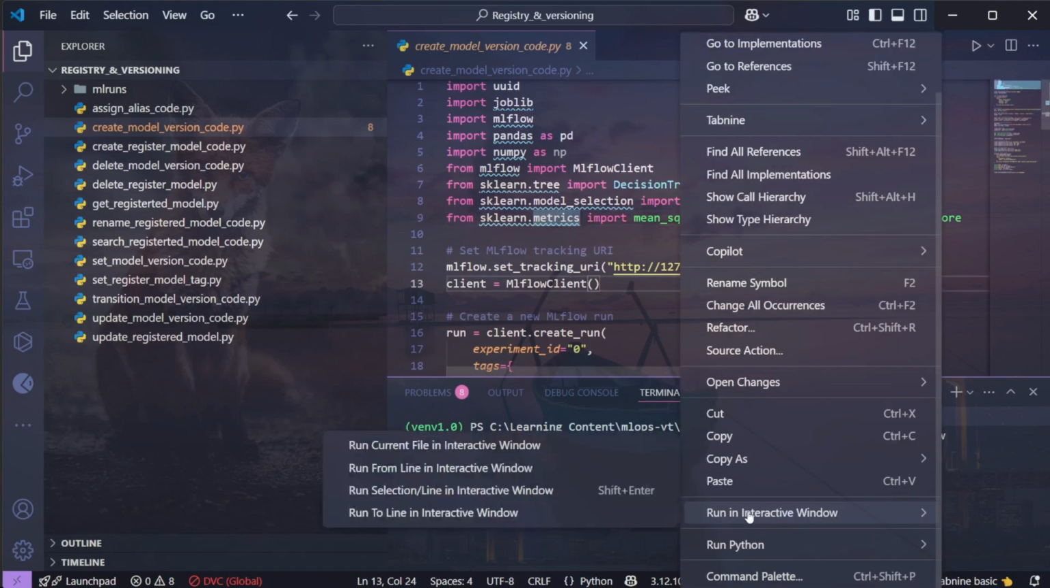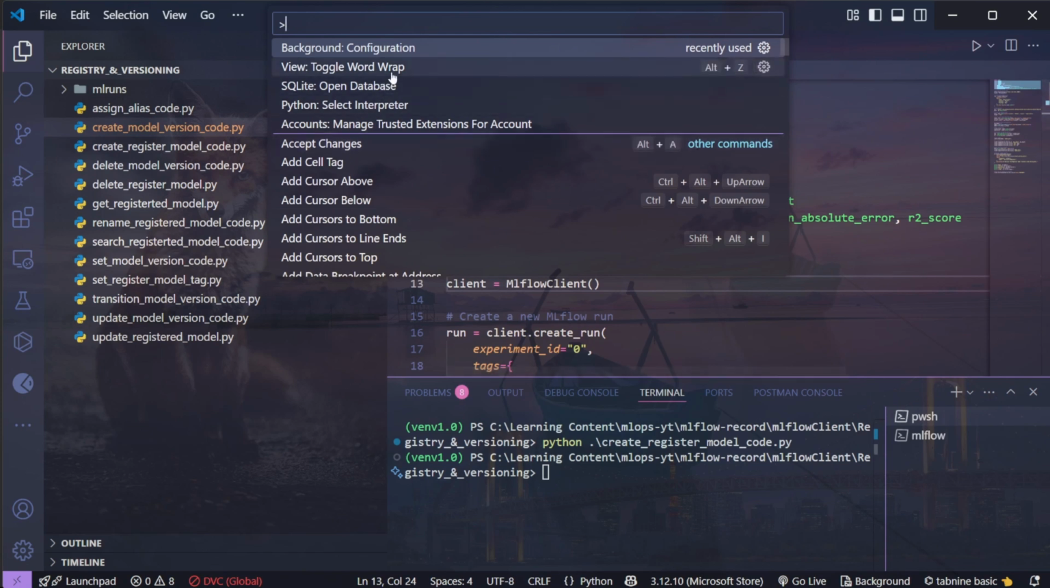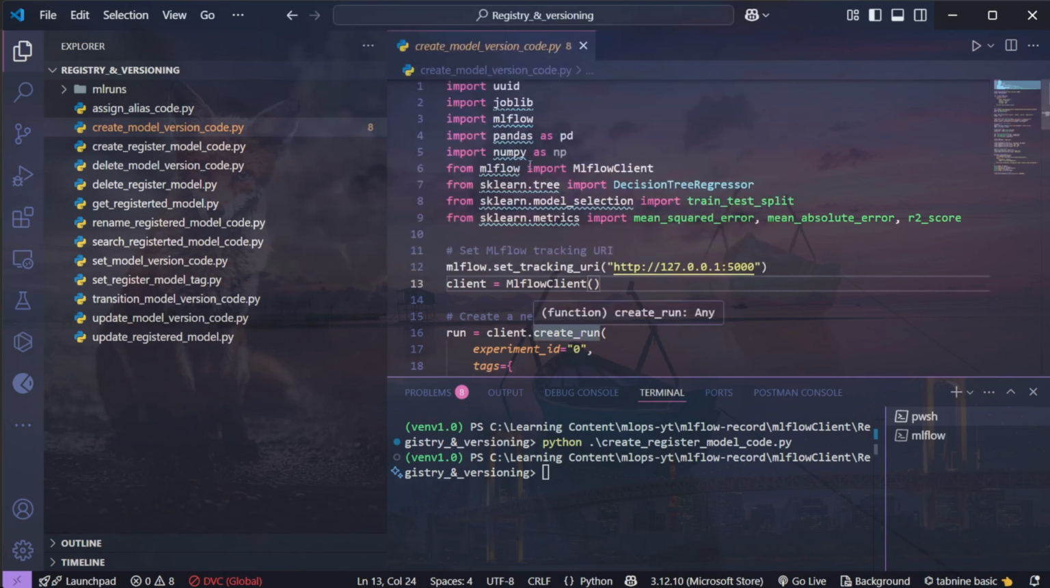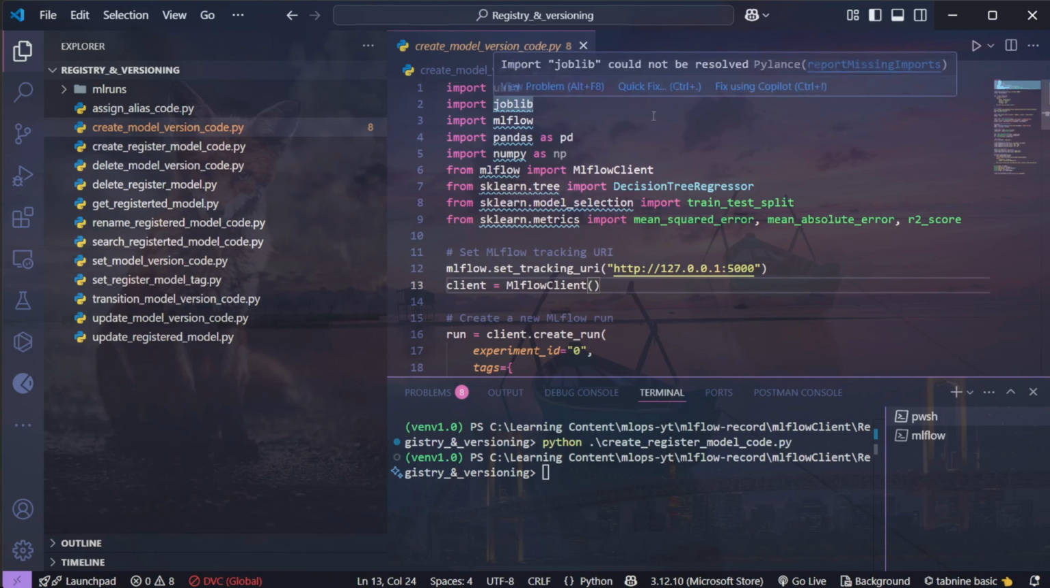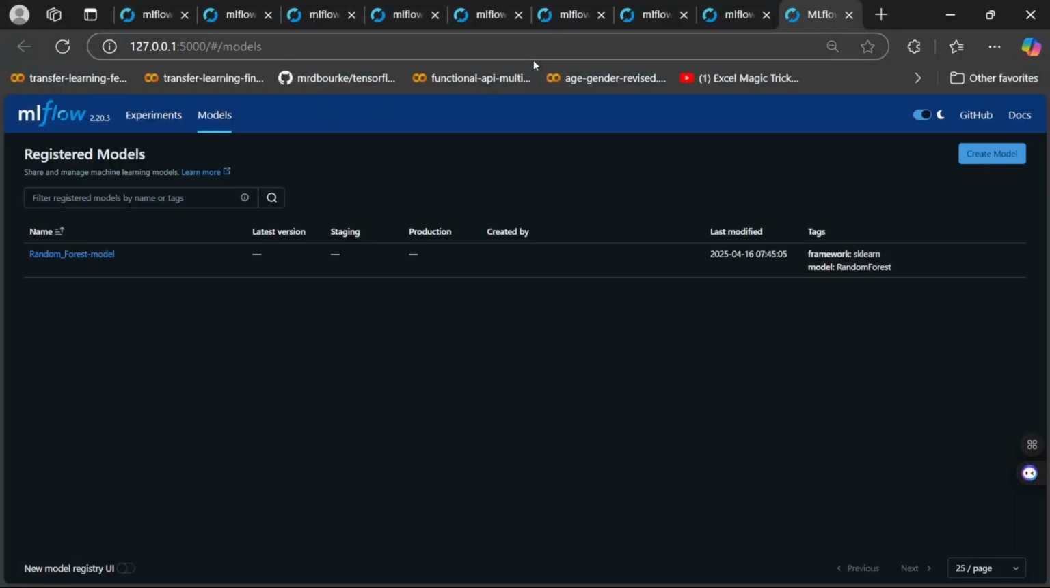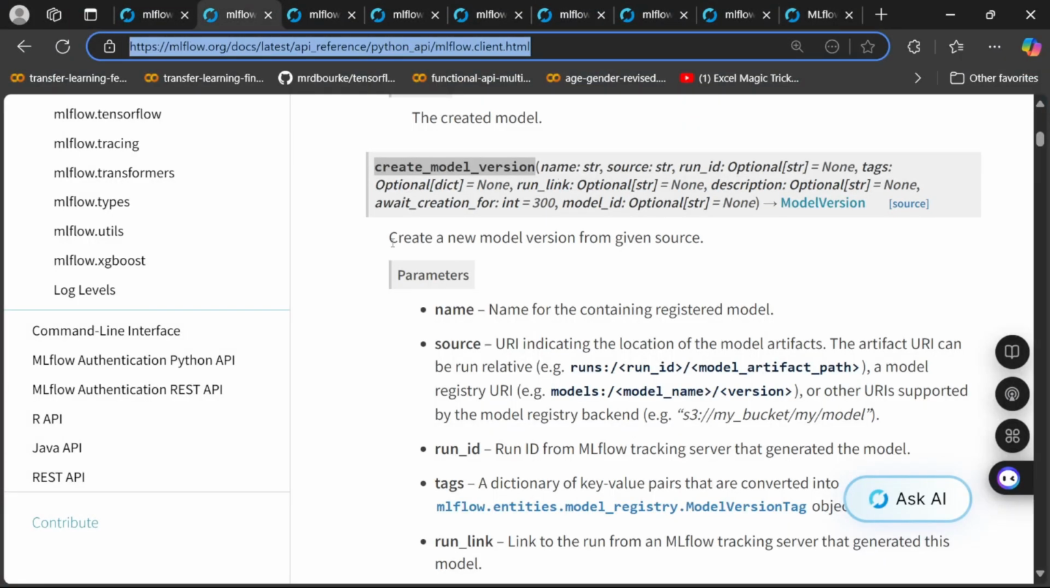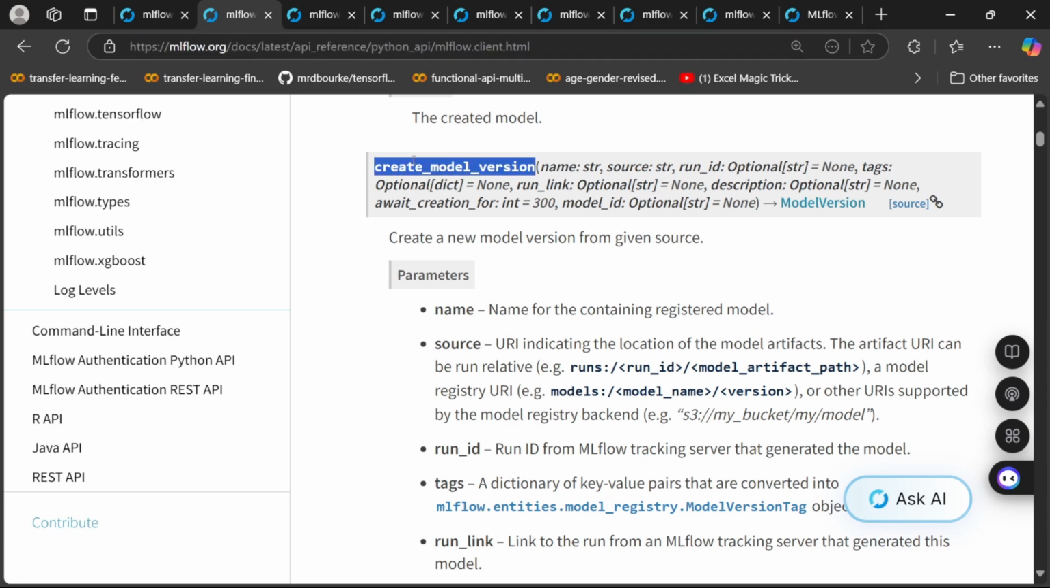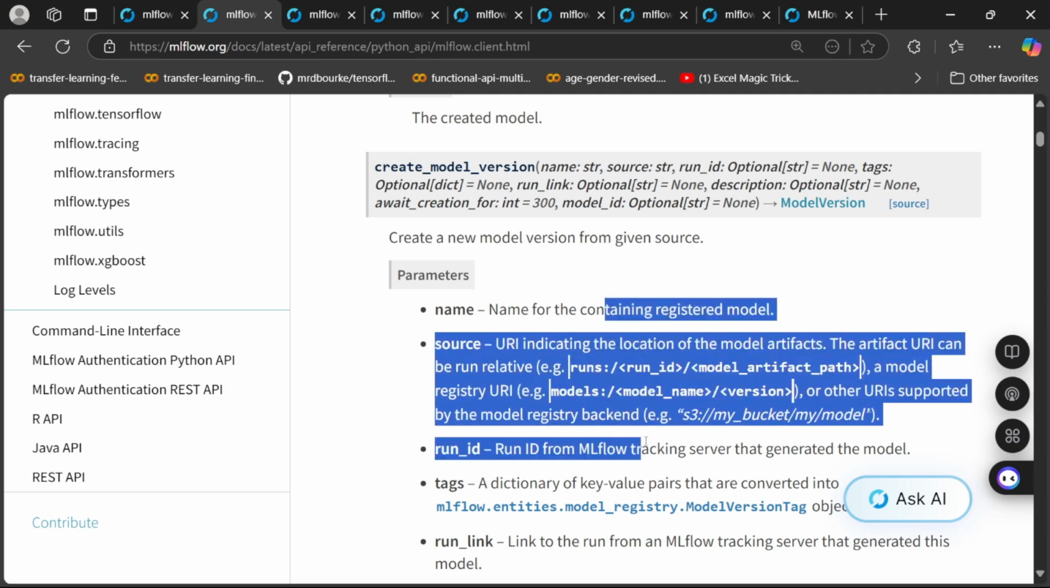Hold on a second. I need to toggle the word wrap. Okay, now it looks good to me. So first, since the method name is create version code, let me show you what it will be doing. This is create model version, the method name inside MLflow client. It creates a new model version from a given source. Simple. And these are all the descriptions of it.